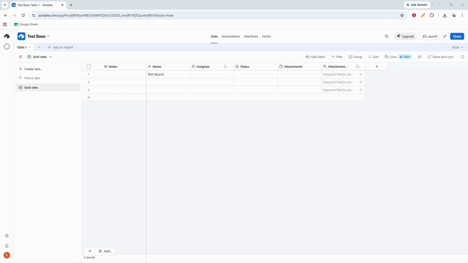Your new Airtable workspace is now set up with a base, customized structure, and optional collaborator access.